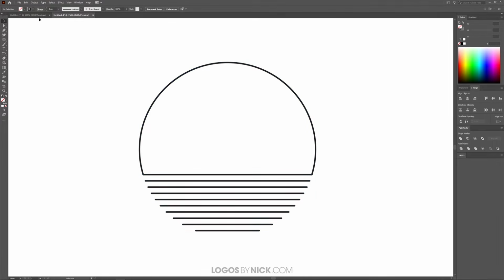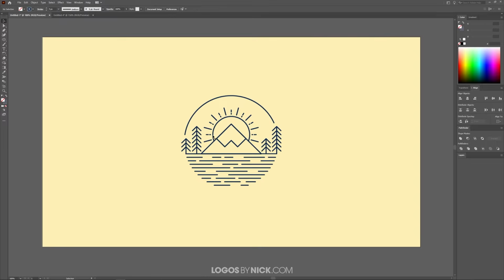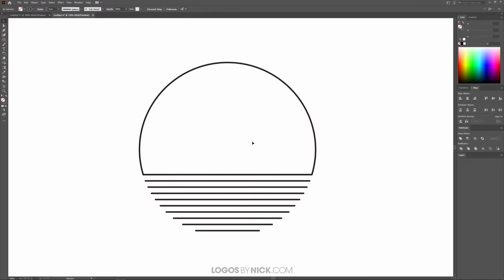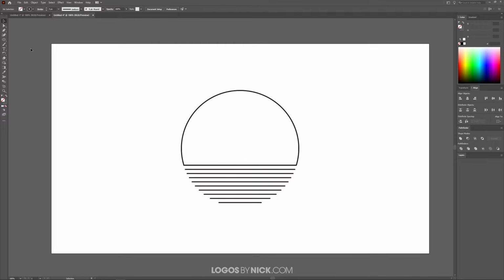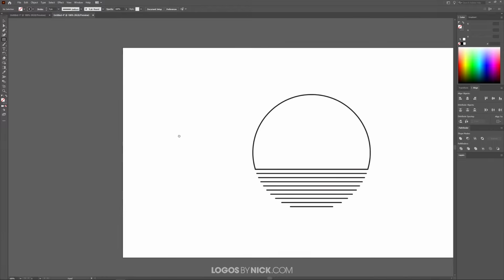So that right there is a good start. The next thing I'm going to create is the mountains right here. It's a little mountain with some snow on top of it. To do that, let me zoom out a little bit. I'm going to come back up here to the Ellipse tool, click and hold. We are looking for the Rectangle tool. And I'll just come over here to the side like this.